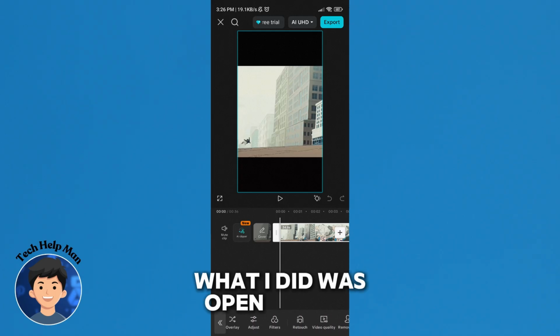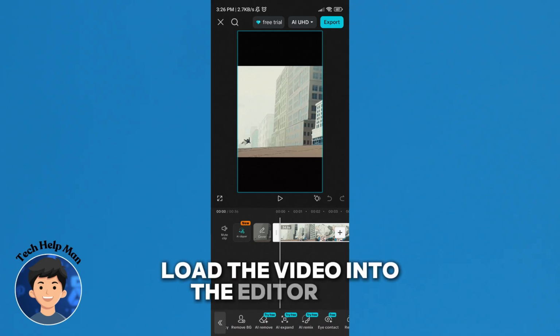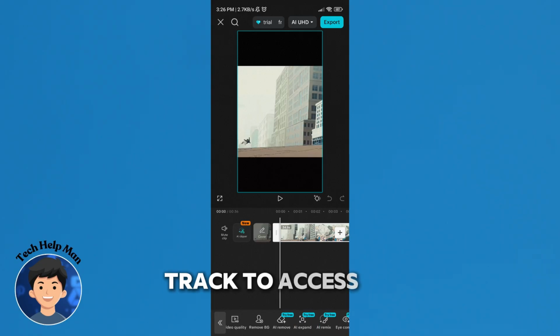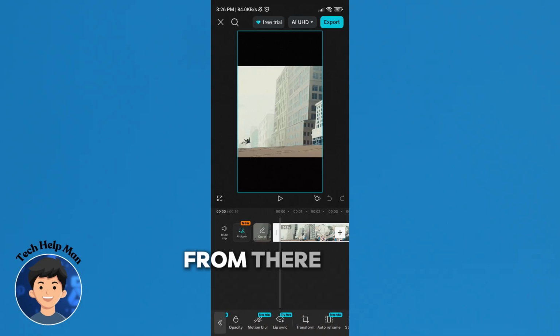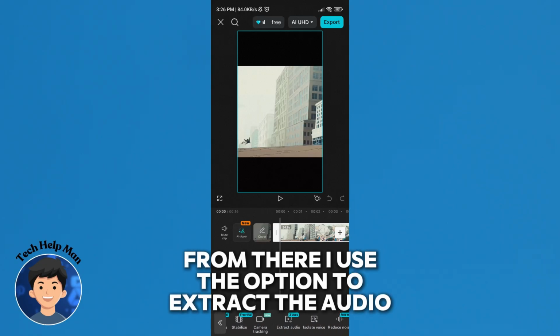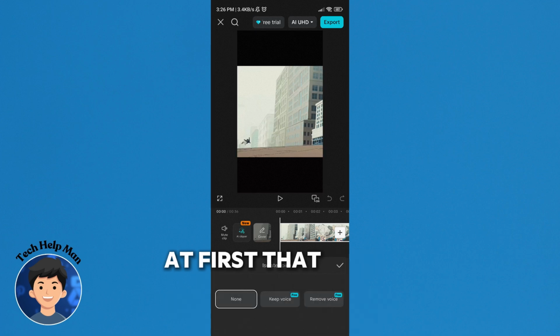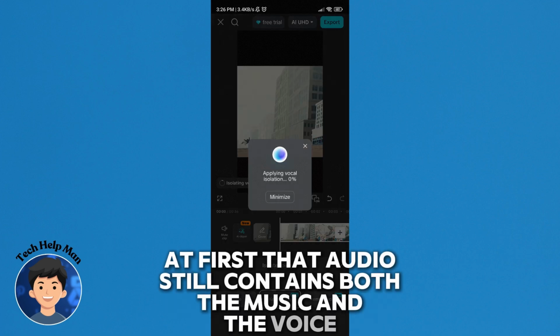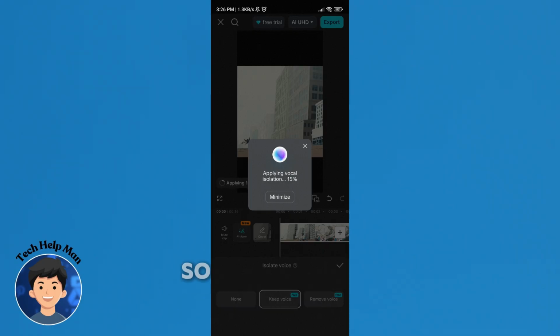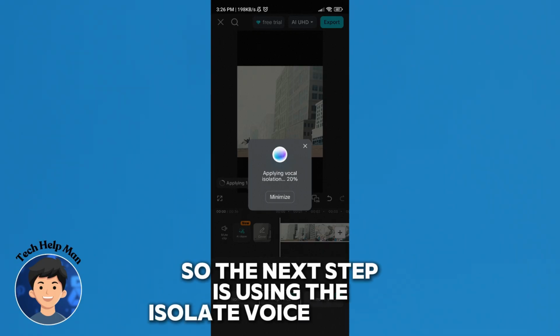What I did was open CapCut, load the video into the editor, and tap on the video track to access its audio options. From there, I use the option to extract the audio from the video. At first, that audio still contains both the music and the voice, which isn't what we want yet. So the next step is using the isolate voice feature.